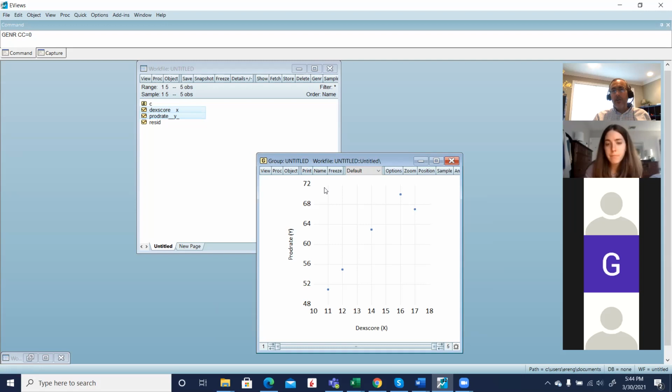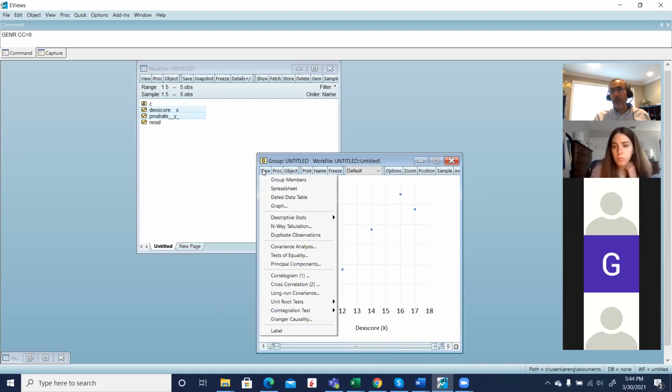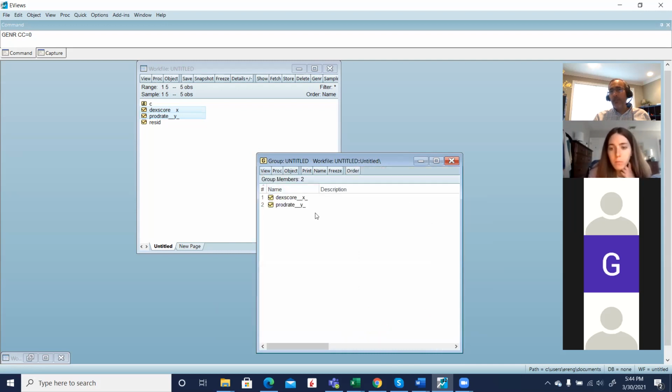Make sense? Now, guys, if you want to change the order of the data, for example, you want productivity rate to be the X and the dexterity score to be the Y, what you do is go to View, Group Members. And here you simply move these two on top. You see that? You just click on them and then move it up as you want.